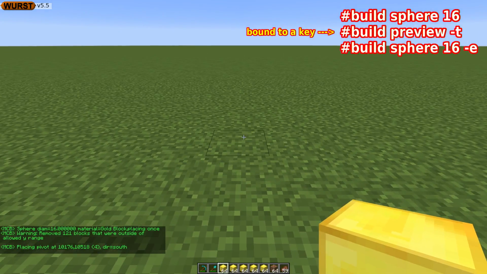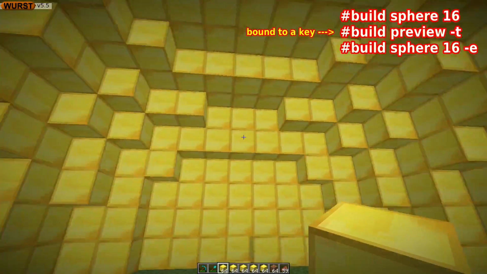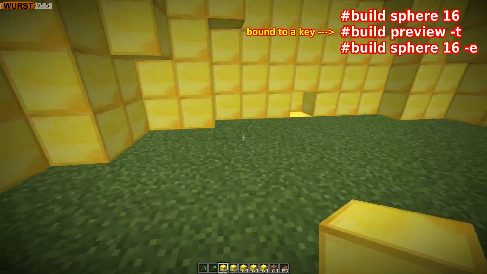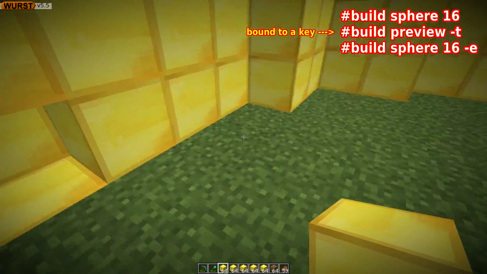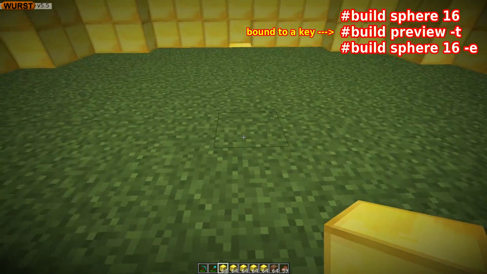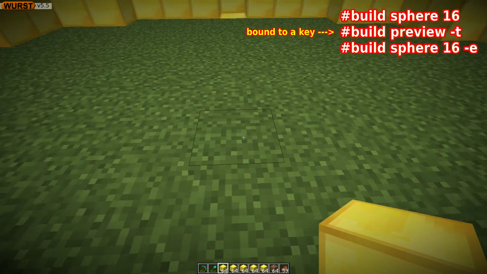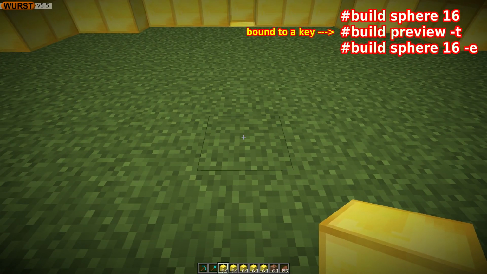Okay, started building something. Let's pause it a little bit and activate a preview. You can see the same issue. A sphere of diameter 16 would be actually 17 blocks across, because the center of the sphere is a block.